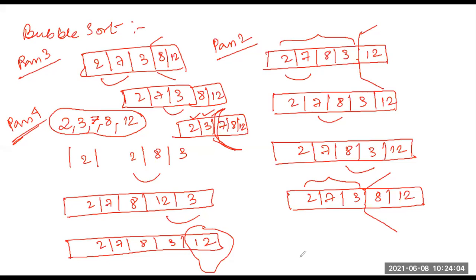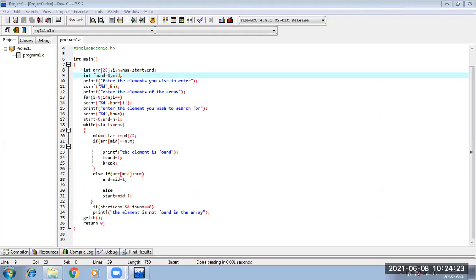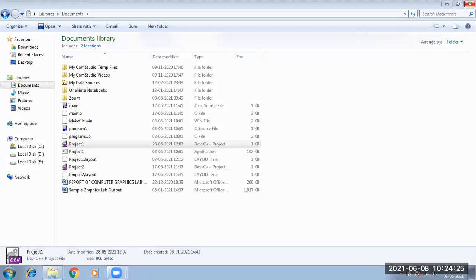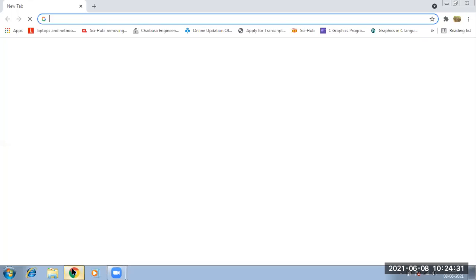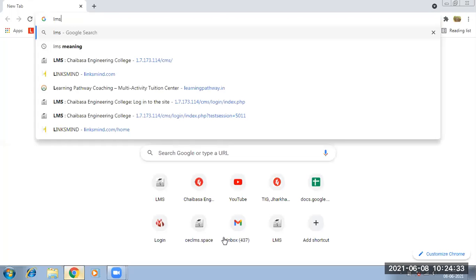Is this concept clear to you? Bubble sort concept, yes or no? Yes, ma'am. Okay, fine. So only 5 minutes is remaining. I will share the attendance because if there is anyone who has not understood, you can ask.